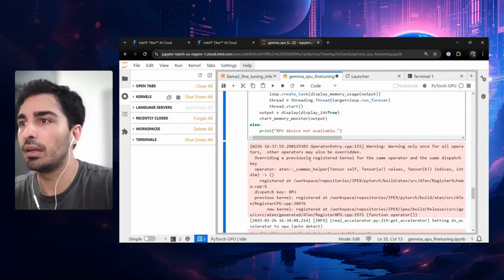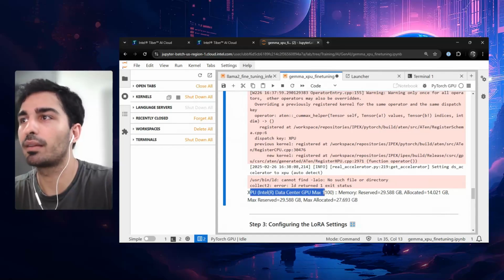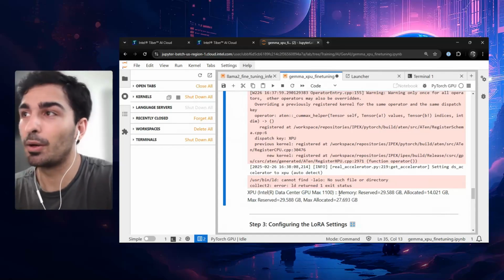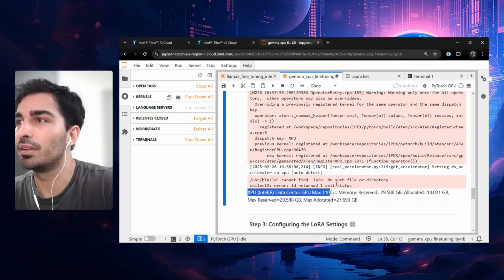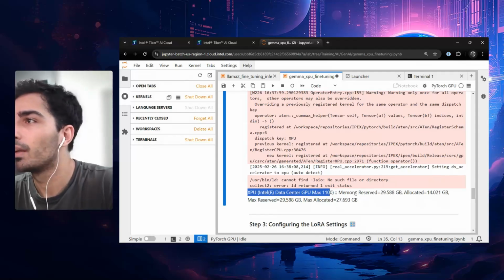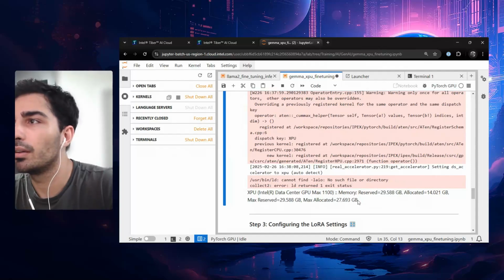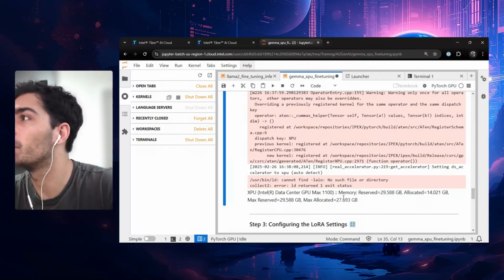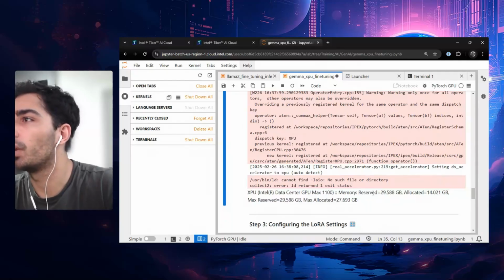In this case, the XPU that we are using is the Max. Oh, sorry, we're not using Gaudi. We're using a Max Series 1100. So the memory we have reserved is 30 gigabytes, and it's pretty close to what is allocated at the moment. So yeah, probably because we have two chips here.